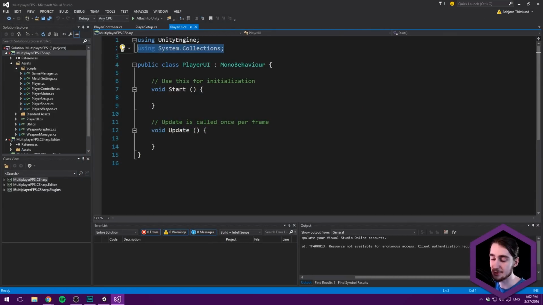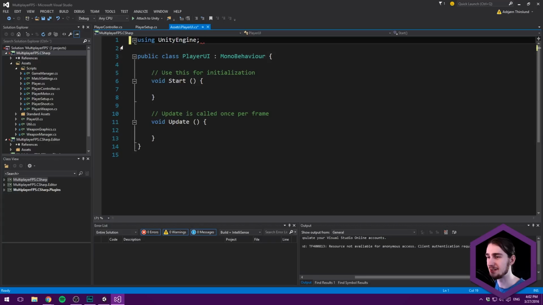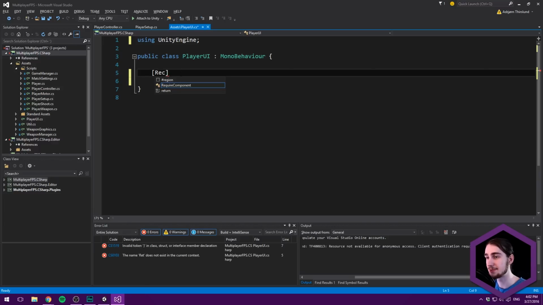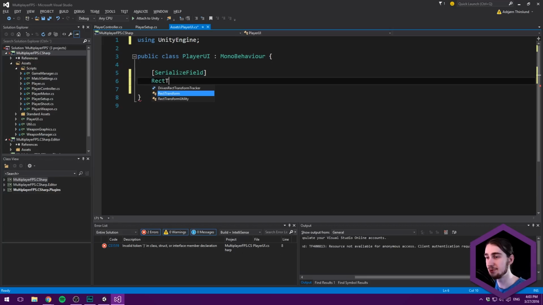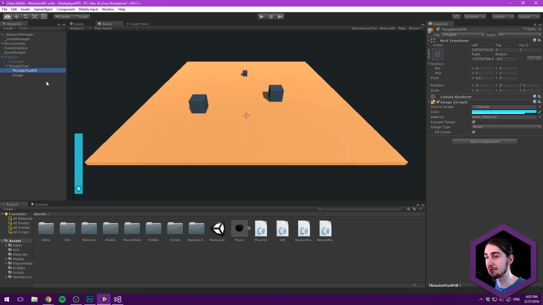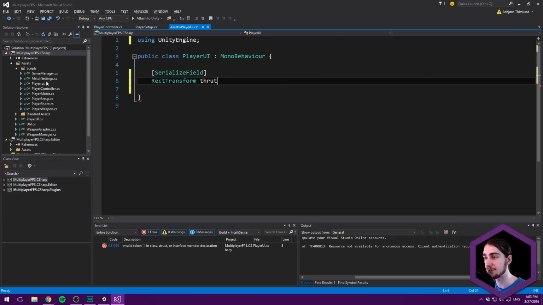What we want to do here is first off import. Actually, we don't need to import anything because we're just going to be using a rect transform to do the scaling, and that's included under UnityEngine. So first off, let's add a reference, serialized field, add a reference to the fuel fill amount. So the actual object that we just created, that's going to be this one, thruster fuel fill. And this is just going to be the thruster fuel amount or fill or whatever. That's going to be, let's do fill.